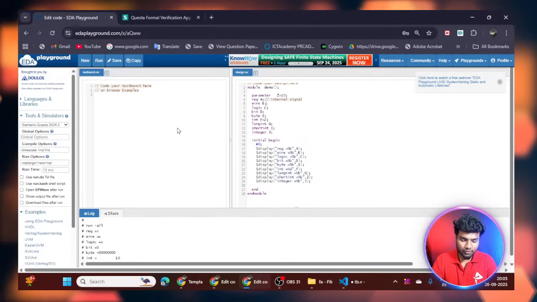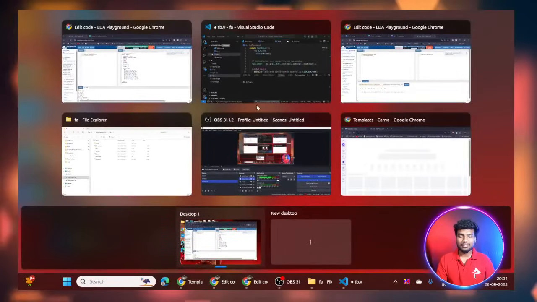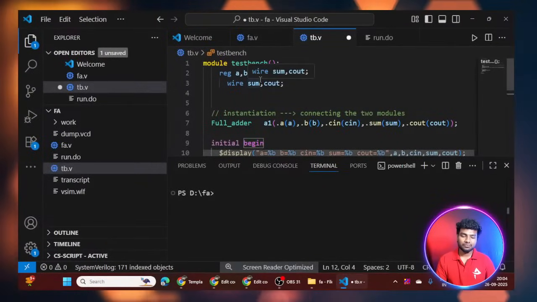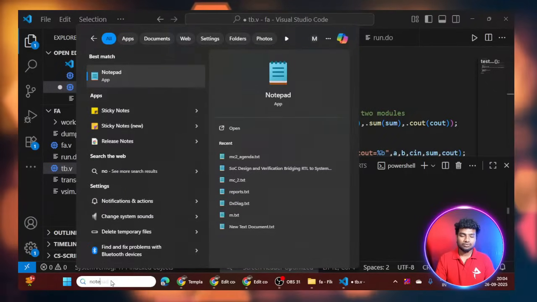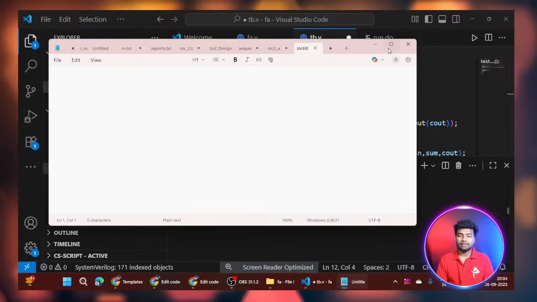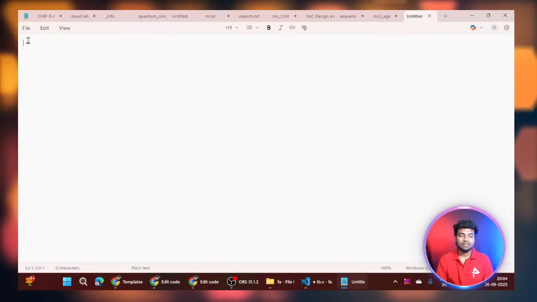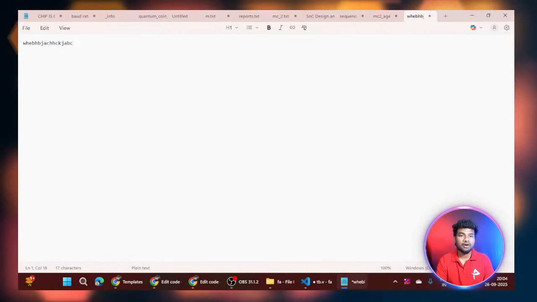What should I use, VS Code for Questa Sim? VS Code is a tool, a text editor. For example, if you are using Notepad, it has fewer advantages. You can write there, but it will be all black in color. You can't change the font color.